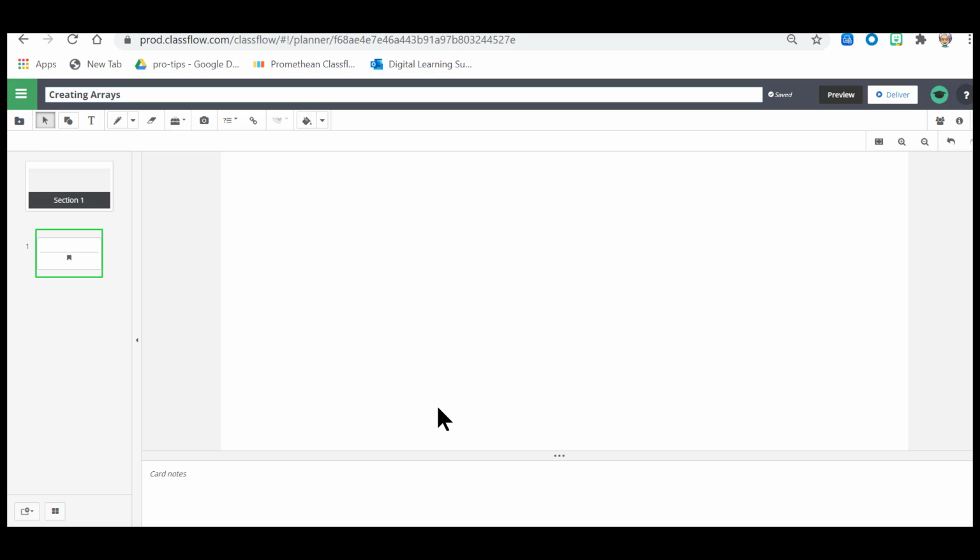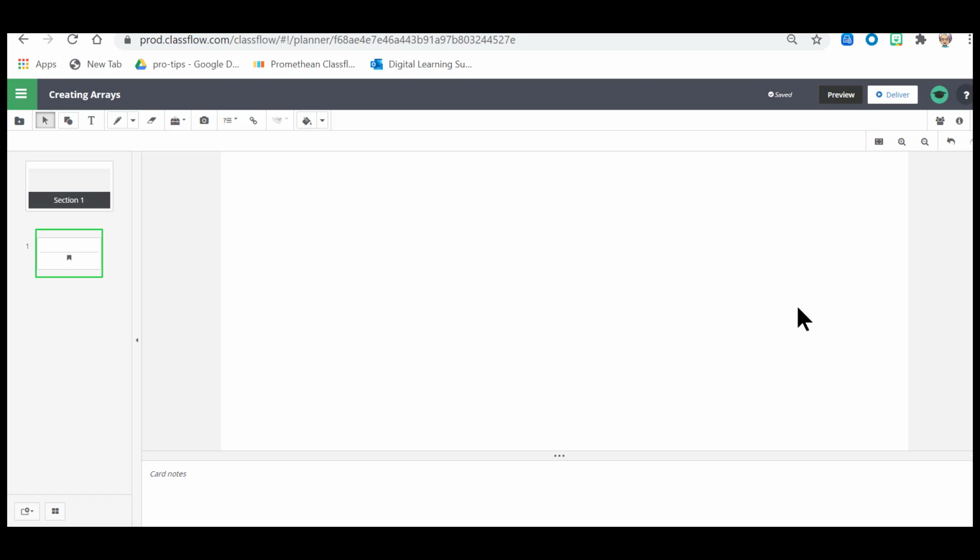I'm going to need some counters for my students to be making arrays. I'm going to go ahead and add in a shape. And to do that, remember that's going to be from my shape here in my toolbar. And I'm going to just add circle. And then, of course, remember I can change the color of my circle.